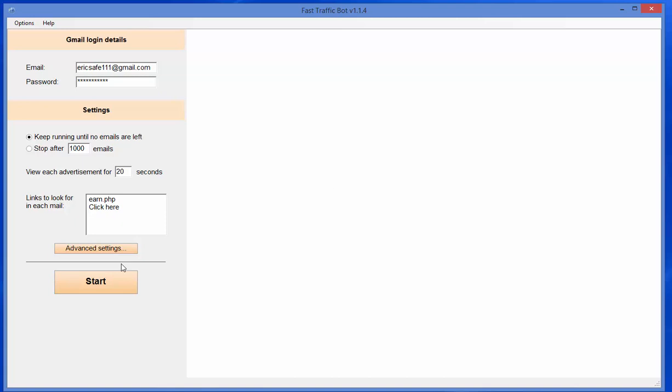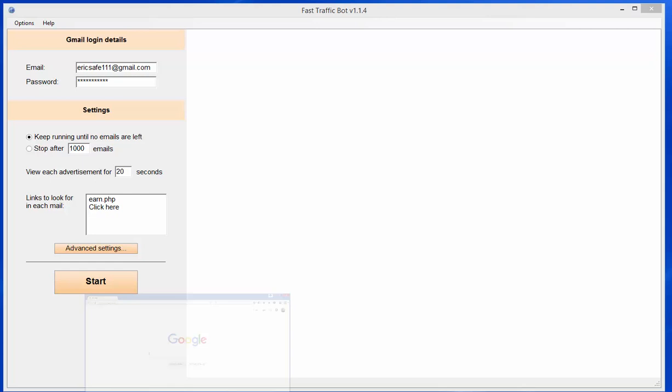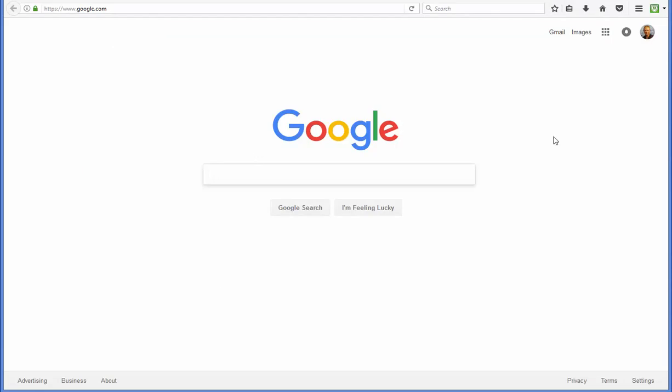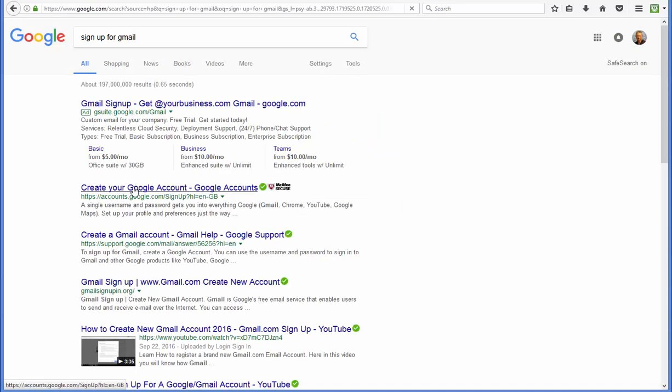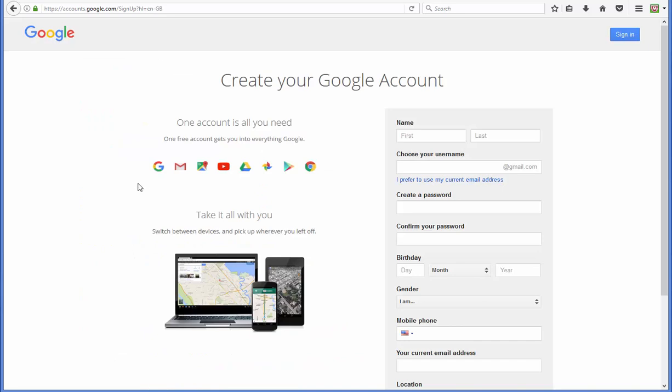So I'm going to go ahead and start this process with you as if you're doing it for the first time, which you are. You're going to need to sign up for 2 new Gmail accounts. So if you just go to Google and say sign up for Gmail, it'll tell you where to go. All right, so it'll say create your Google account. Basically creating a Google account is the same thing as creating a Gmail account. All right, and go ahead and put this information in here.